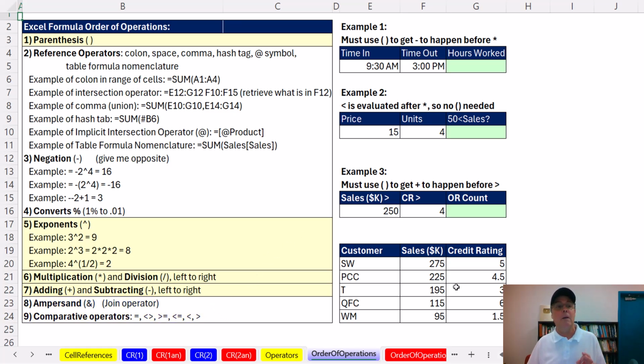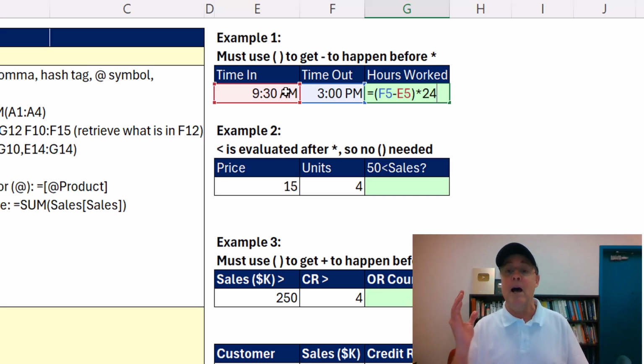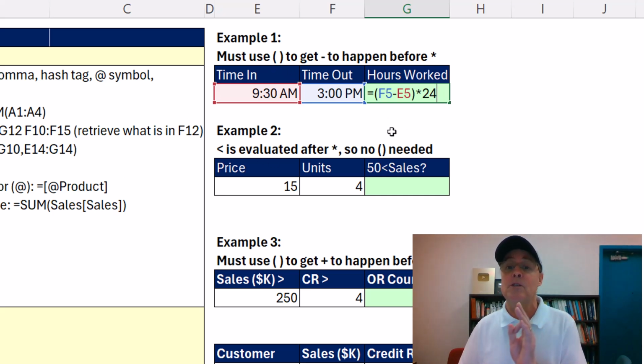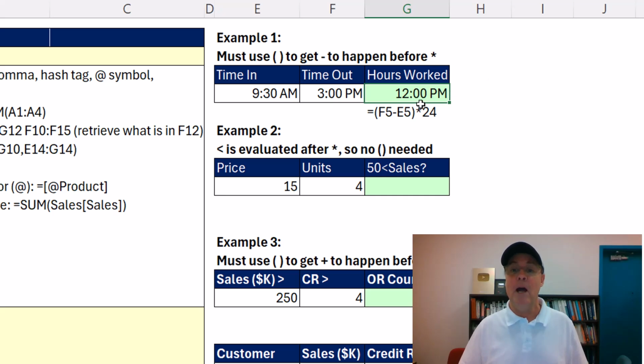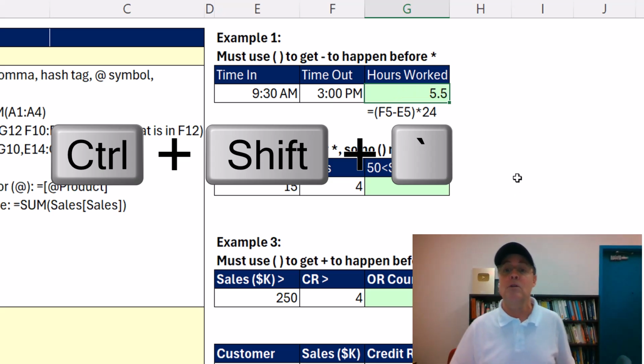So I want to look at 3 examples where we have to consider this order with everything above and beyond just our math operators. Now, we've already been taking this into consideration because we've done time calculations. How do we do it? Equals, and I have to open parentheses, time out minus time in, close parentheses, and then multiply by a number I'm allowed to type in, 24. And why? Because according to this order of operations, I have to use parentheses to force subtraction before multiplication. And sure enough, number formatting got pulled over here. So Control-Shift tilde or grave accent, that's our keyboard to apply general.